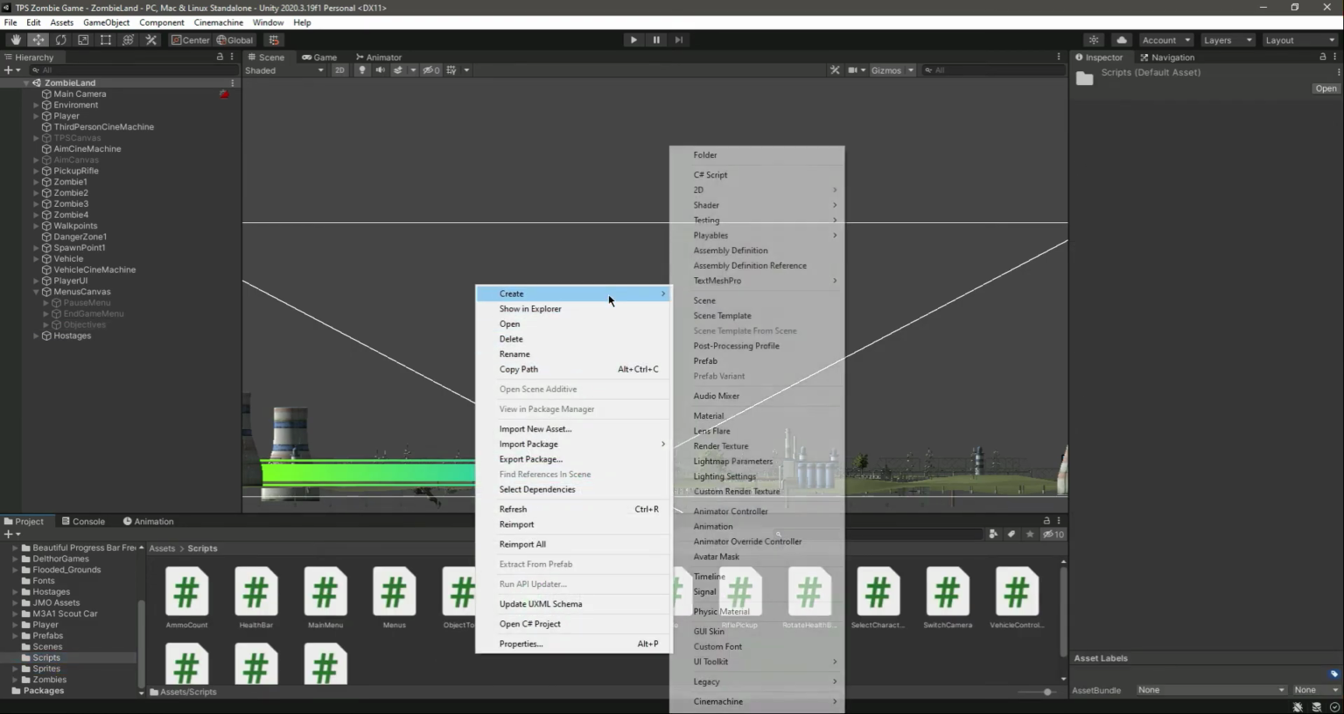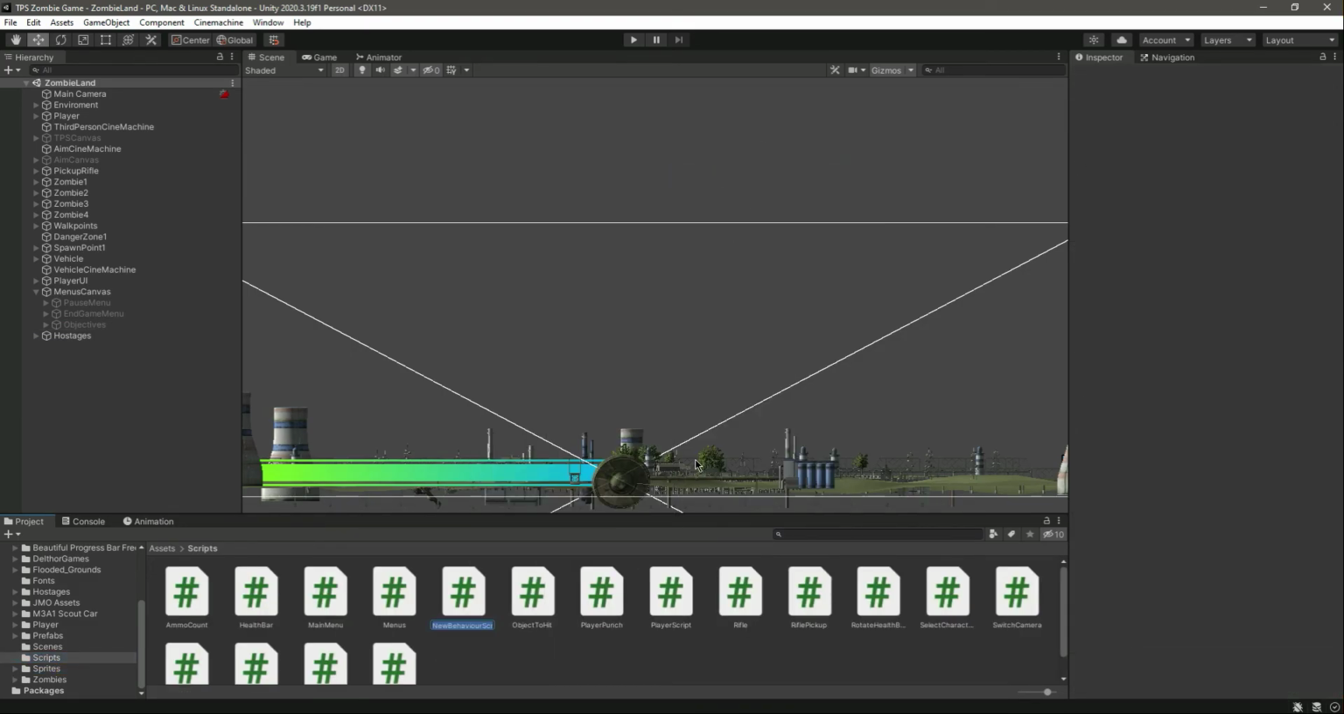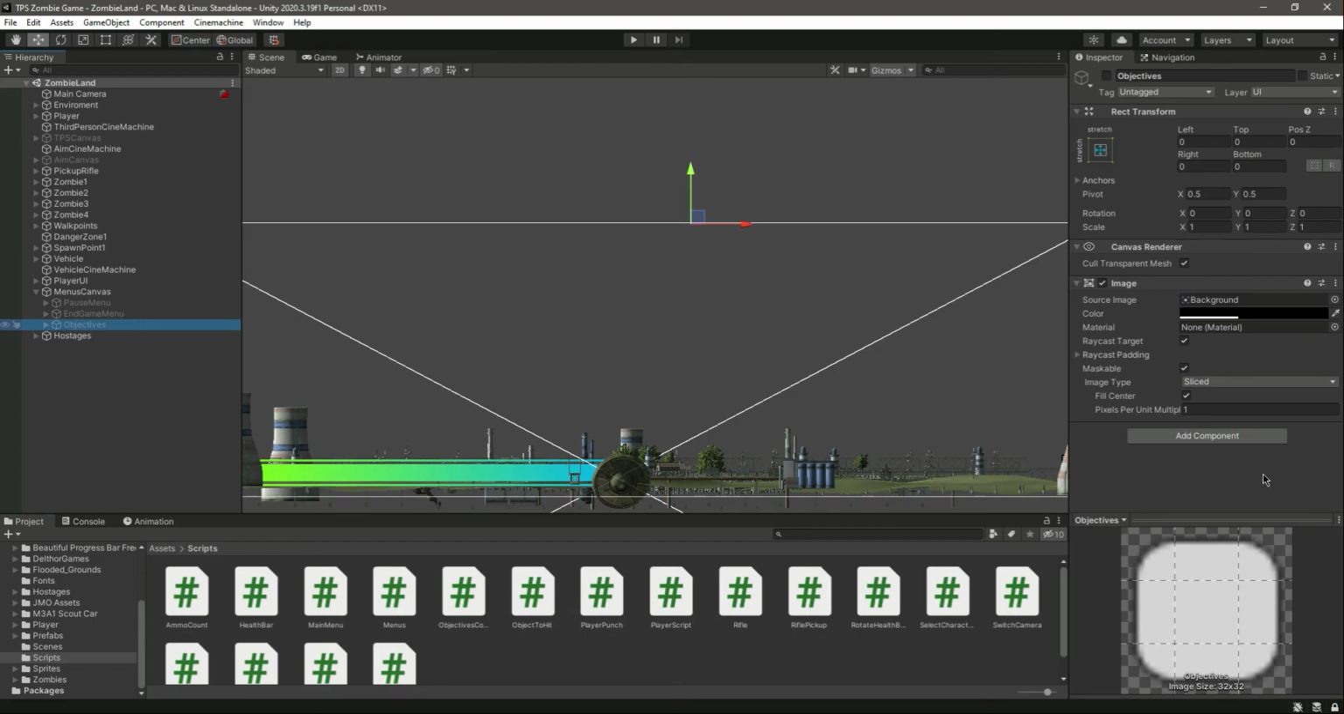Right here, let's create a script by the name of objectives complete, and on the objectives menu let's drag and drop it. And now in the next video we will work on this script.